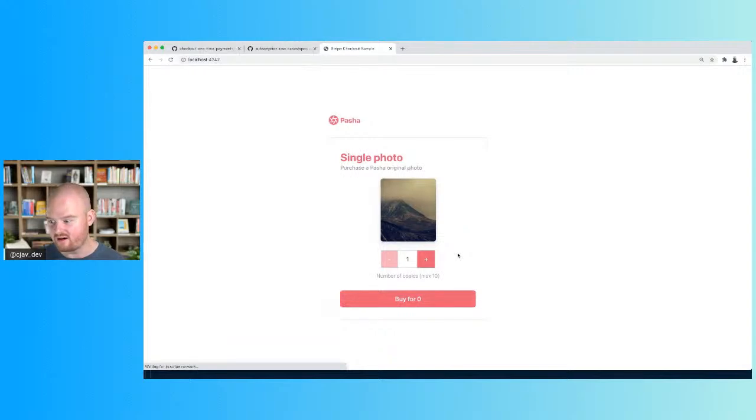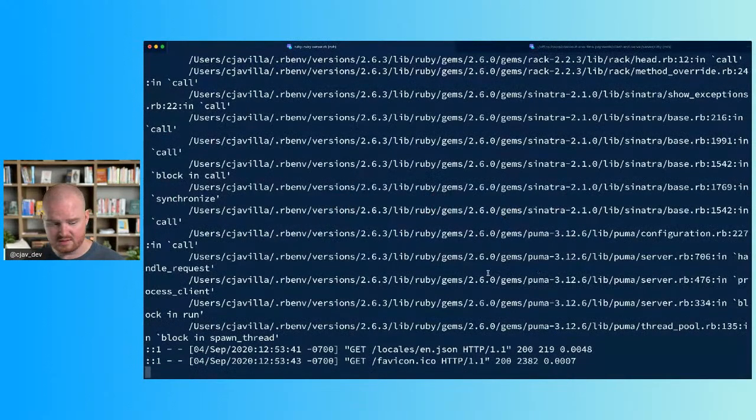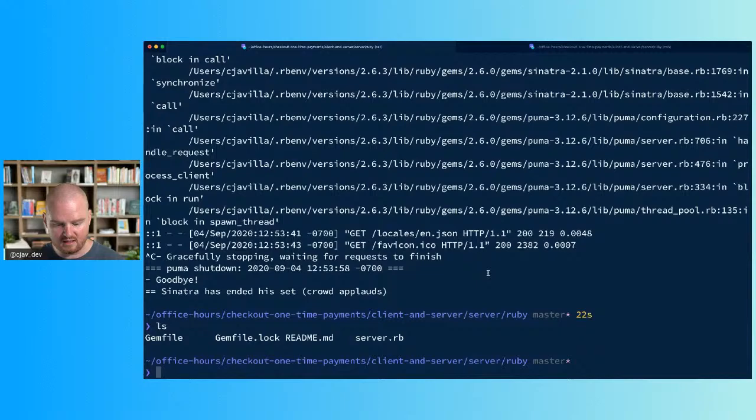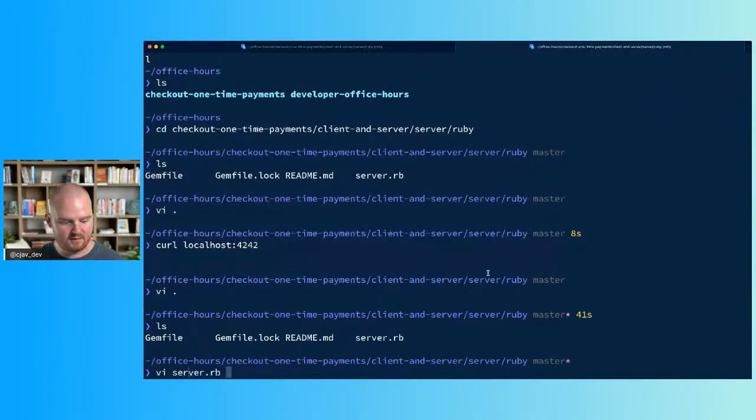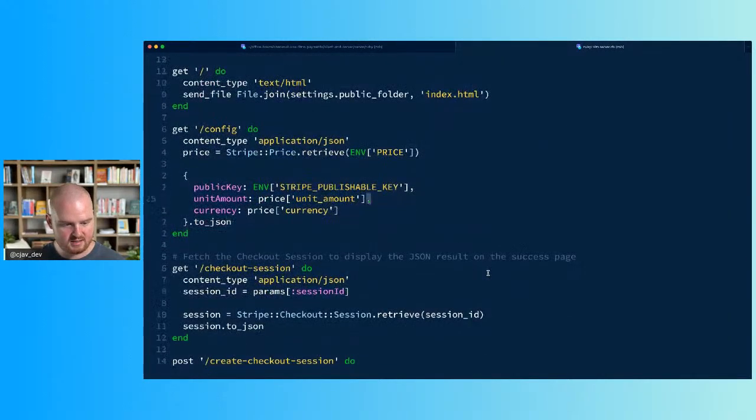All right, so now that we've got our client environment variable figured out, buy for 0. So this number here is populated based on the price that you enter. So we need to figure out what's going on with our price ID in the environment variables. So let's take a look here and see. So for checkout one-time payments, the price here should be a price. And in my environment variables, I don't have a price set, so I'm going to set that now. PRICE is equal to, and then we need a one-time price.